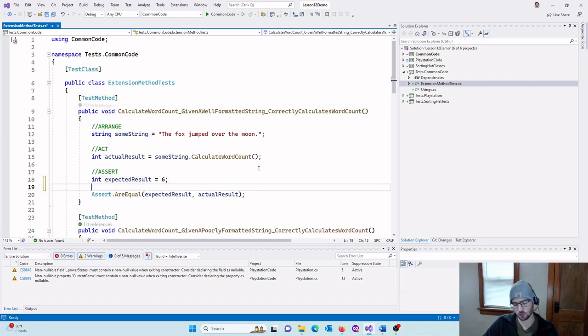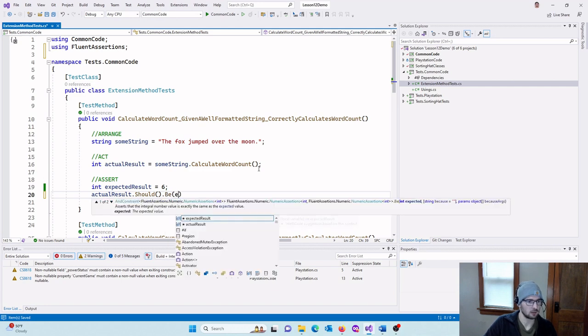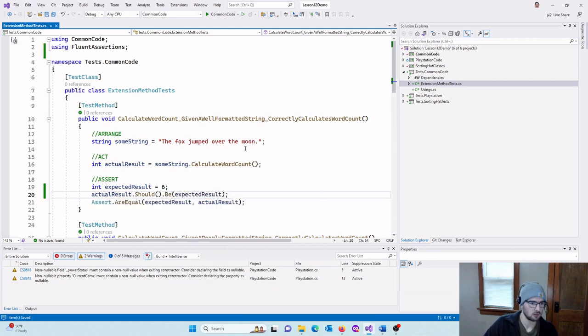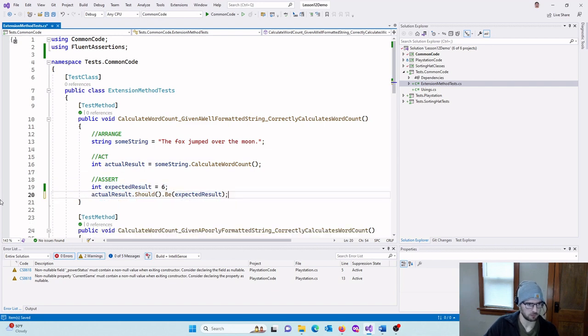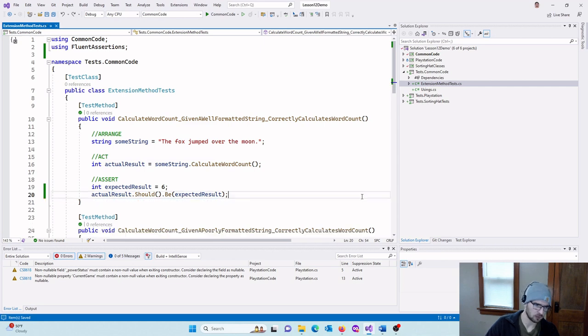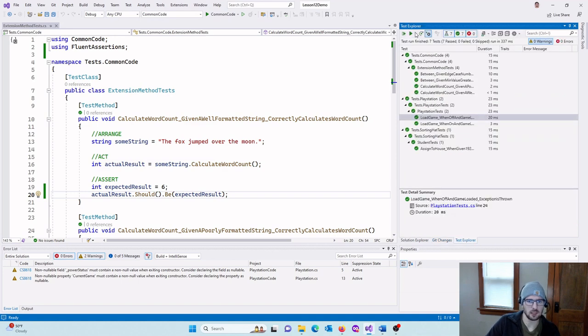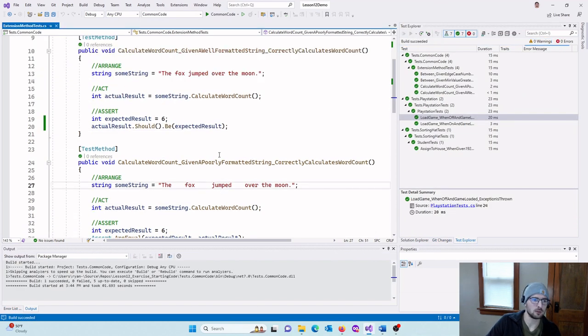And what this library does is now we can do something like actual result dot should be expected result, right? And then we don't need this anymore, right? So this is what our assertion looks like. It doesn't work any differently. It just gives us a fluent syntax. It reads a little more like natural language.